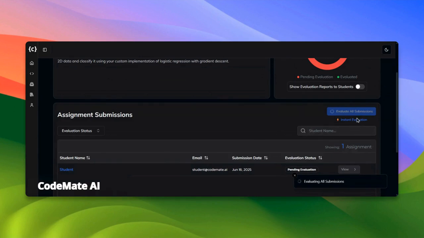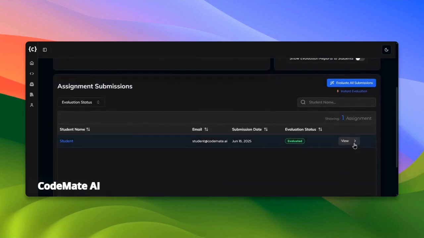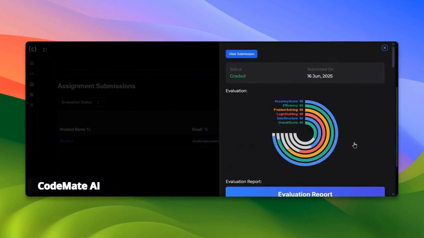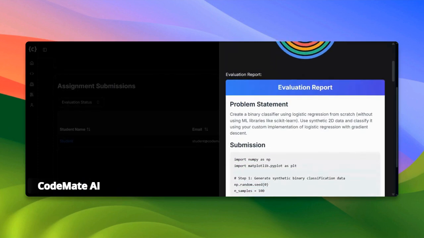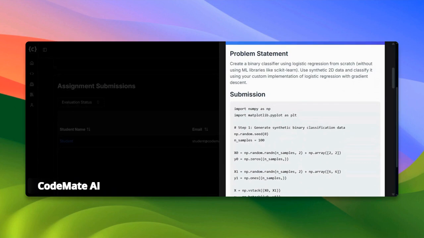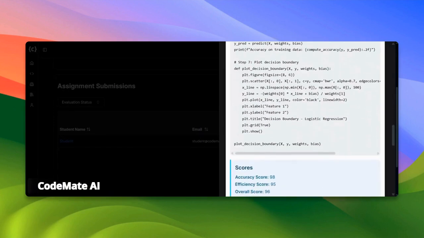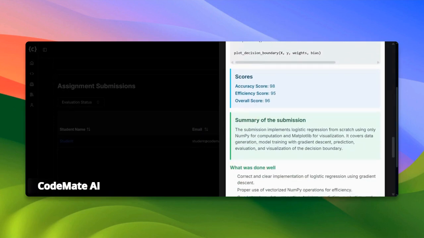By selecting Instant Evaluation, the AI can automatically generate results and provide me with a comprehensive evaluation. This feature displays various statistics like average score, efficiency, problem-solving skills, and more. Additionally, I can access a detailed report outlining what transpired during the problem-solving process. The submissions made by the student are displayed right here itself, offering clear insights.